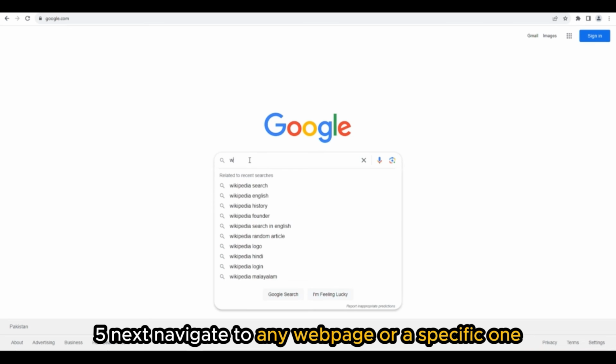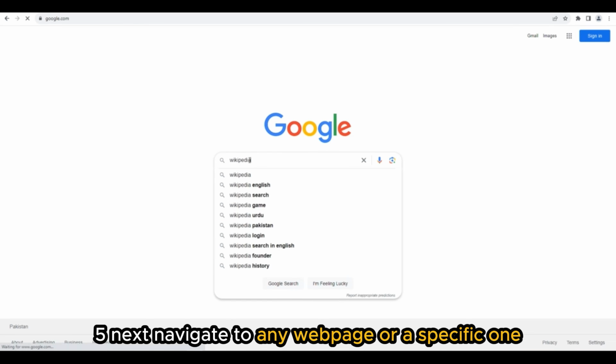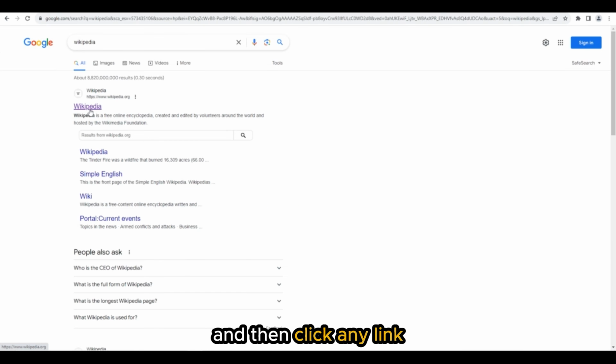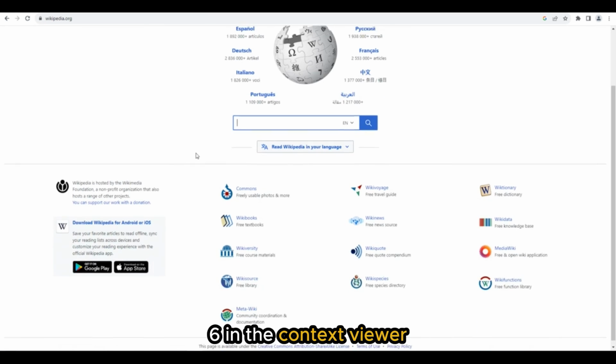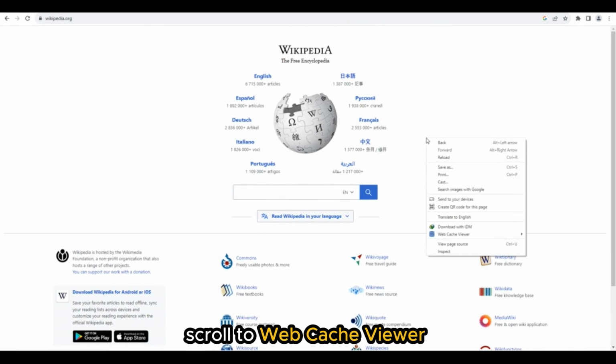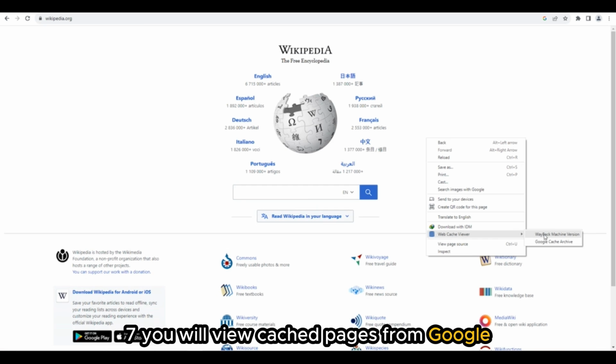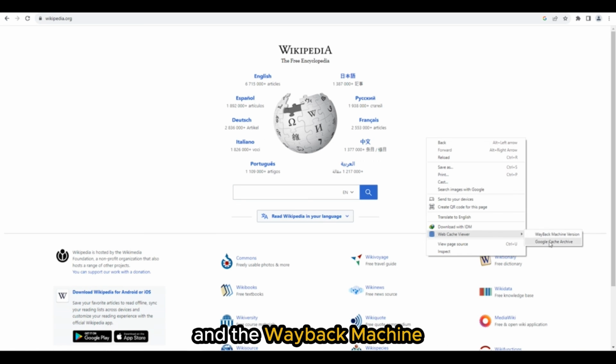5. Next, navigate to any web page or a specific one and then click any link. 6. In the context menu, scroll to Web Cache Viewer. 7. You will view cached pages from Google and the Wayback Machine.